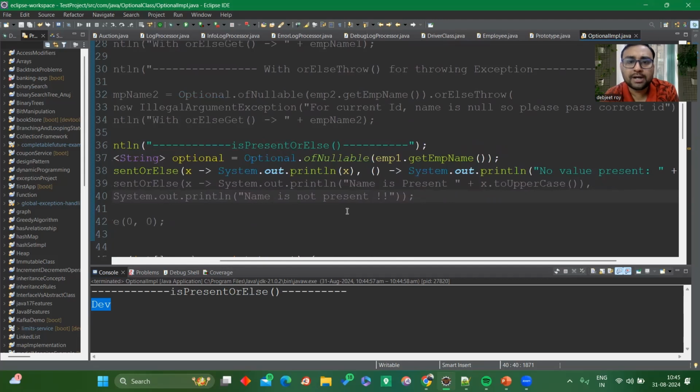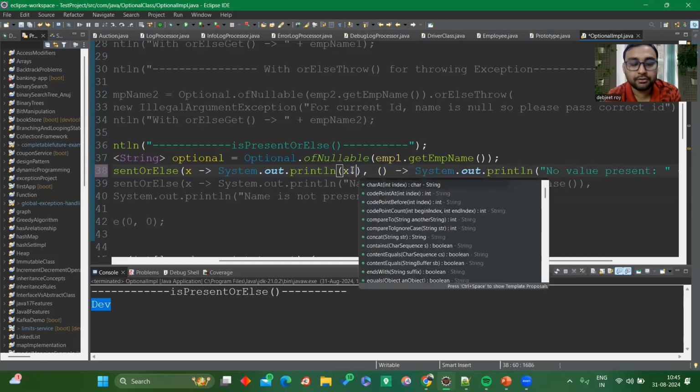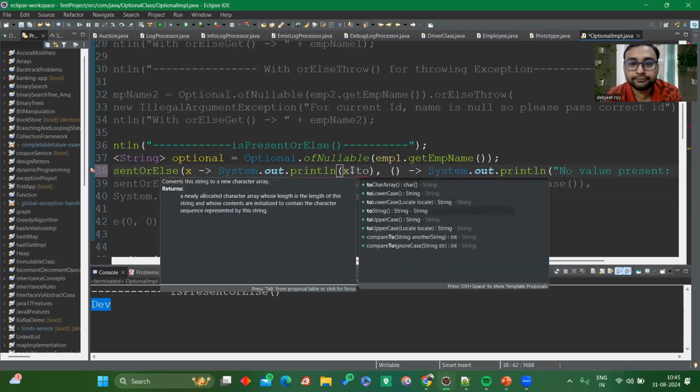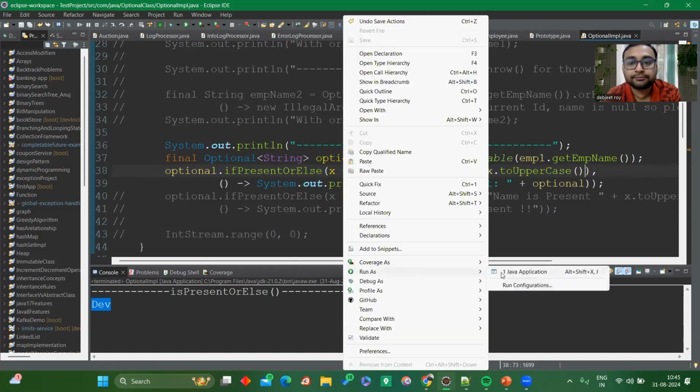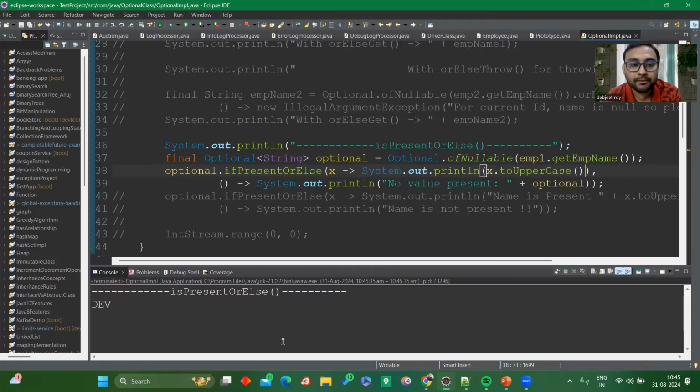If you want to do uppercasing for that, you can do that as well. Within that, if you want to print with uppercasing, you can do x.toUpperCase. Okay, let me remove it. You can do toUpperCase. So it will print the value, but it will do the uppercasing of it as well. Let me run the code. See, it has done uppercasing of this as well.